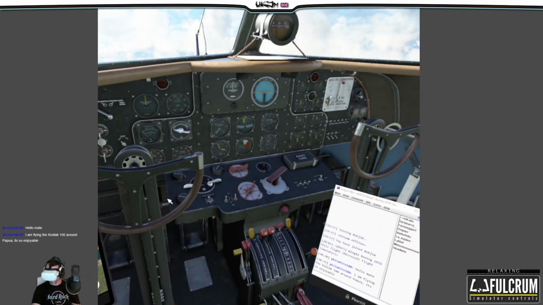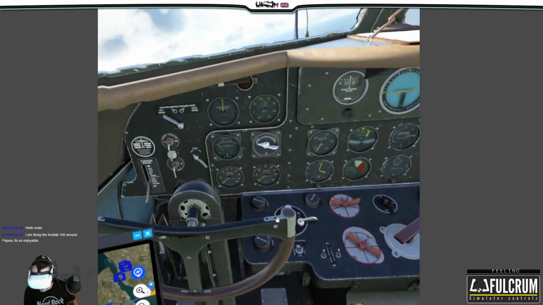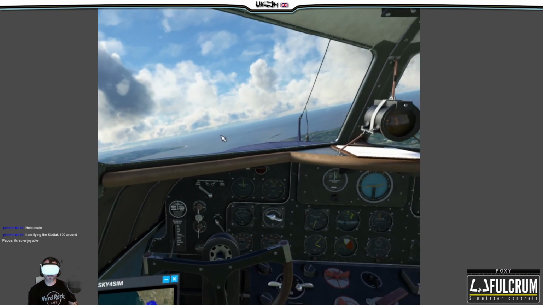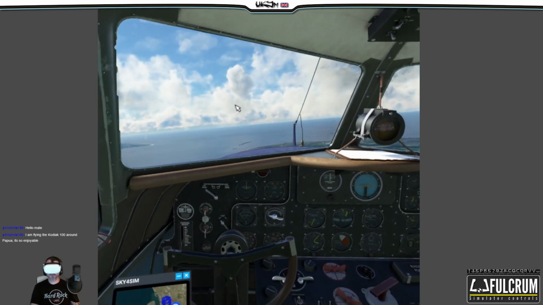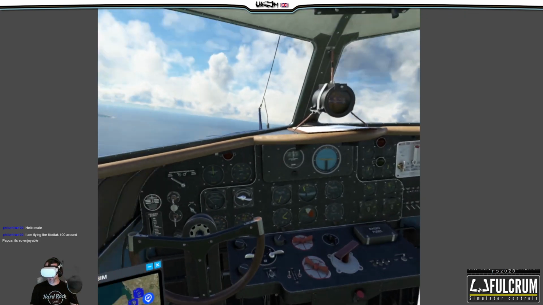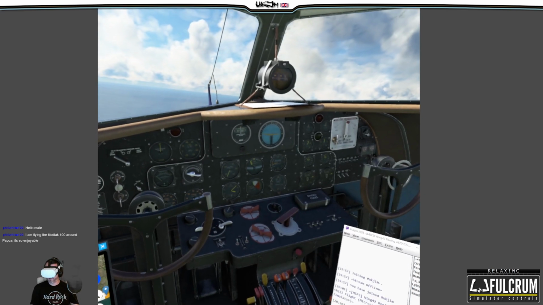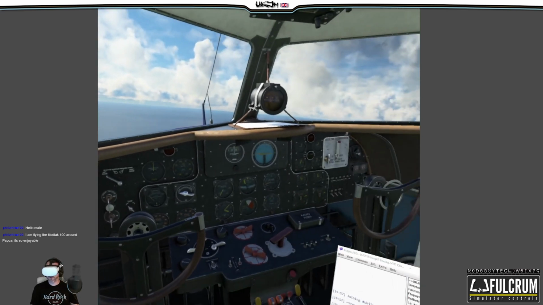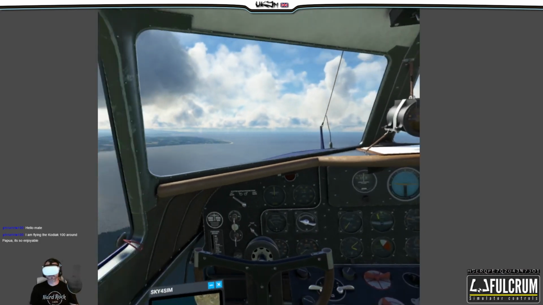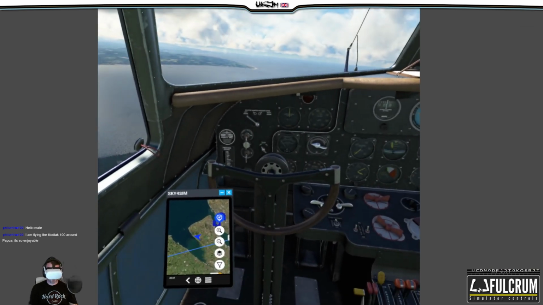So that's good. What we can do is change the fuel. So let's go to the right side, of course, and then this one should be full. So we'll use the right tank for now. We're at 3,000 feet, and hopefully we can just trim this out a touch. Looking good.